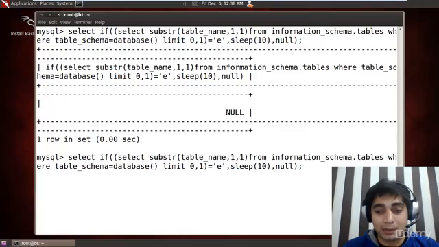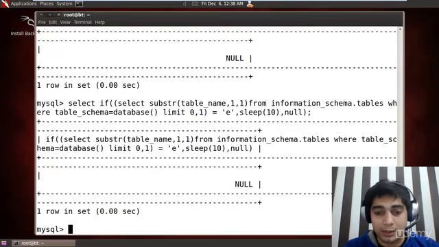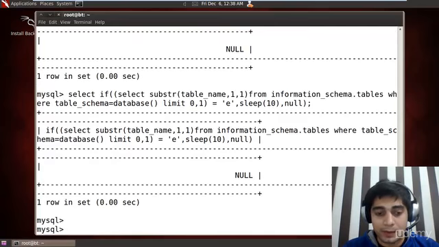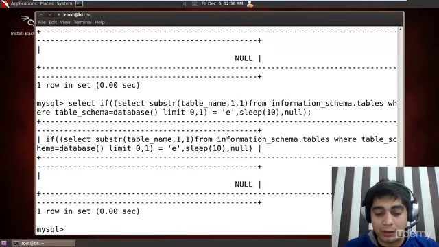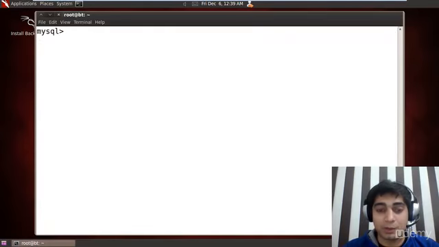So definitely we have done something wrong here in the query. Let me fix that quickly. Equals database, limit 0, 1, and it is equals to E. Again, things are not working here. Sleep 10, null, that's perfectly fine. I think the equals function is not working in this manner. Let me try again. Again, it's not working. Perhaps I'm making a mistake here.